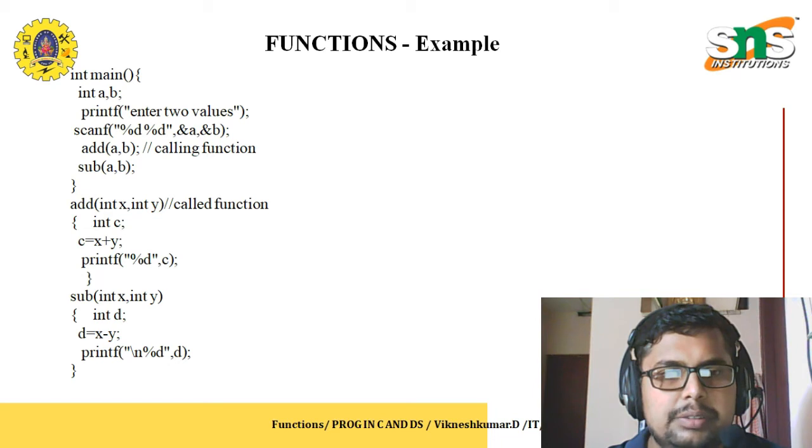And then there is a printf statement. In the printf statement, you have percentage d comma c. That is, the value of the addition of x and y will be saved to c, and the saved value of c will be printed. Then we have a subtraction function, that is sub with int x comma int y, where the values will come from sub of a and b, that is from the calling function in the main program.